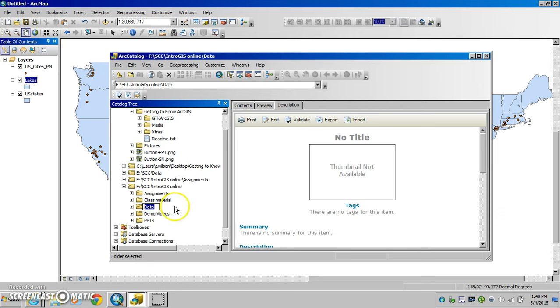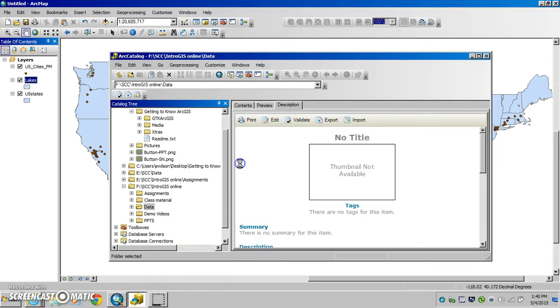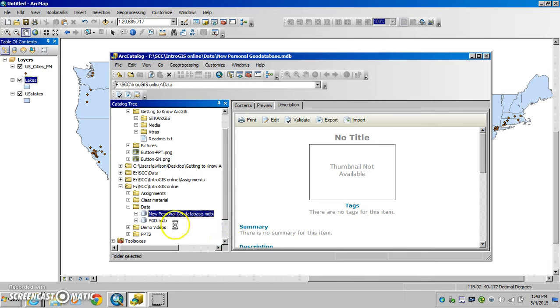So the way we make a personal geodatabase is by selecting where we want it to be stored and right-clicking down to New, and very simply, Personal Geodatabase, and you just click it. Now we have a new PGD here. You can rename it if you want. I'm going to leave it long so that it stays pretty clear.